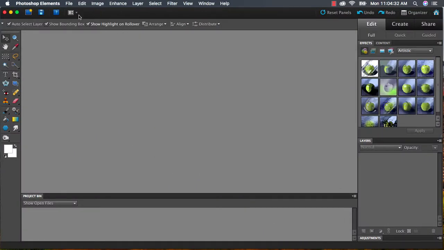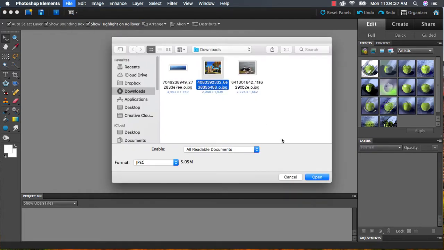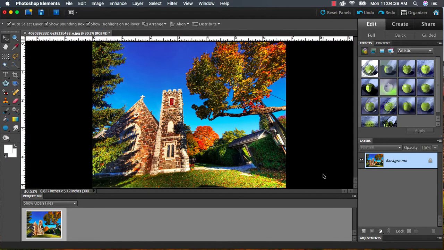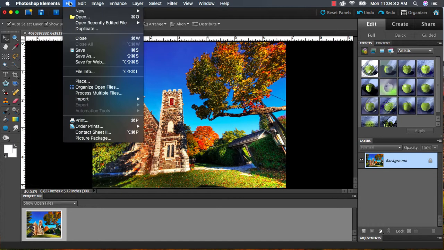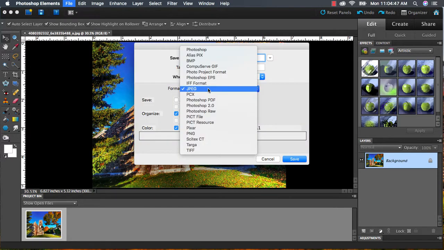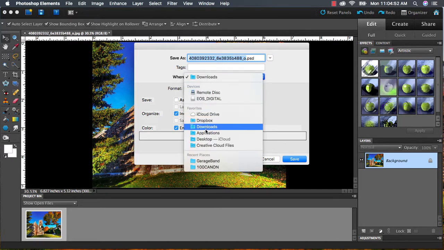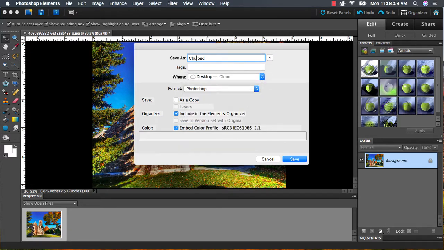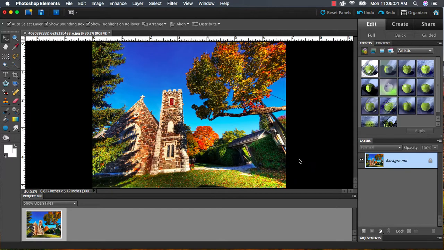So here I am in Photoshop. The first thing I'm going to do is I'm going to click File, Open, and I'm going to open up that image of the church. There's a few things I want to do first. I want to save this right away. I like saving it as a Photoshop file. So Format, Photoshop, Desktop, and Church Image. And save. This allows me to retain any layers, and I can make changes to my document later.